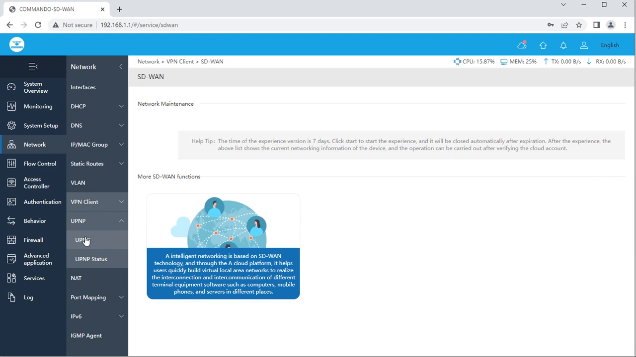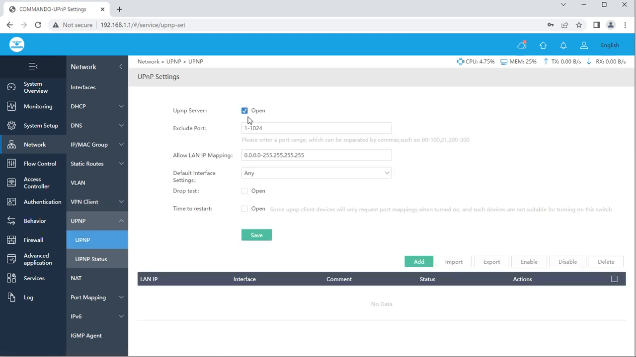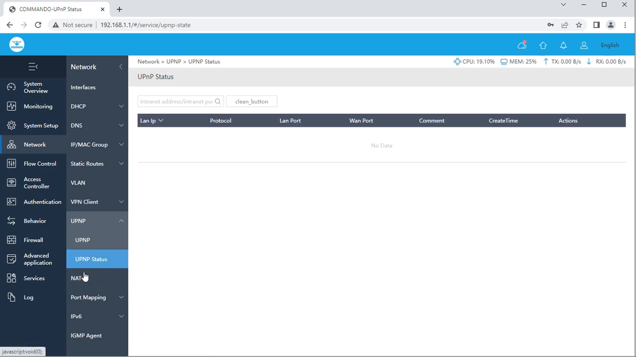UPnP configured. So by clicking on UPnP, you can add the UPnP server here, which will allow LAN IP mappings for particular range. Then you can see the UPnP status.